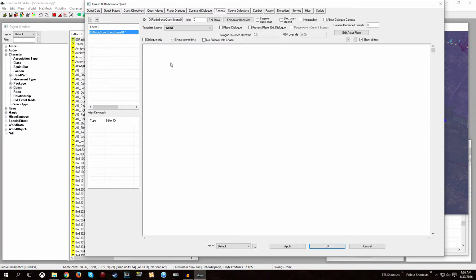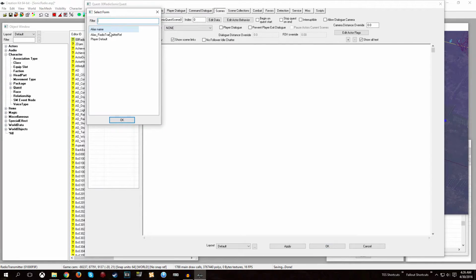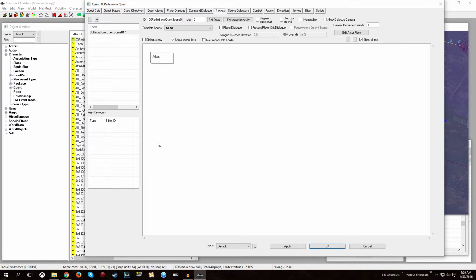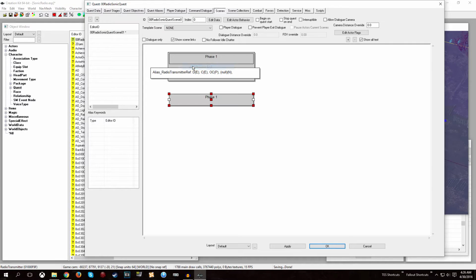And click that, and then right-click in this white space here. Click New Actor, and select your transmitter ref alias. So do that. And what I'm going to do now is right-click and add phase at end. This is going to add a new phase. And what I'm going to want to do, actually, before I do anything else, make sure begin on quest start is checked. That's very important. I forgot that.